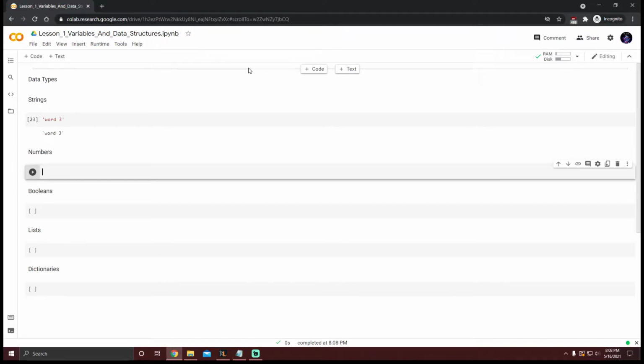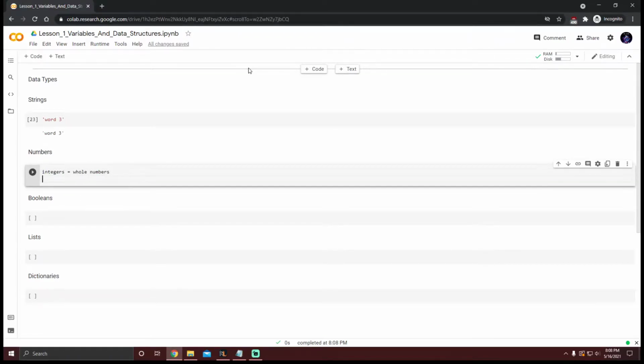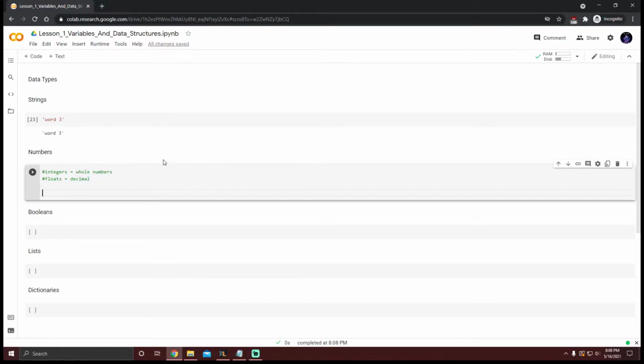The next data type we have is numbers, and in Python there are integers, which are whole numbers, and there are also floats, which are decimal numbers. Also, you can use the hashtag symbol, and the rest of the words and characters after the hashtag will be saved as notes, so they won't interfere with your program.